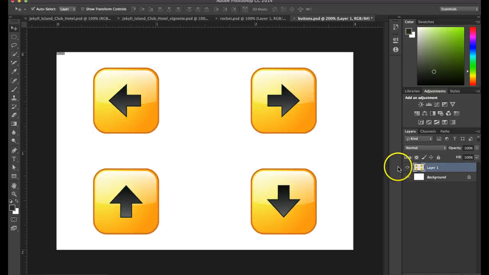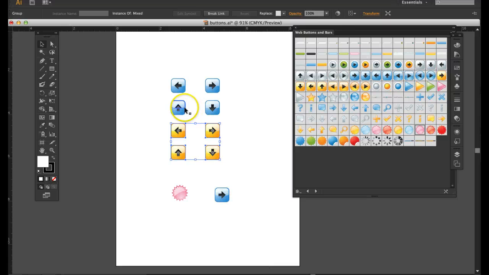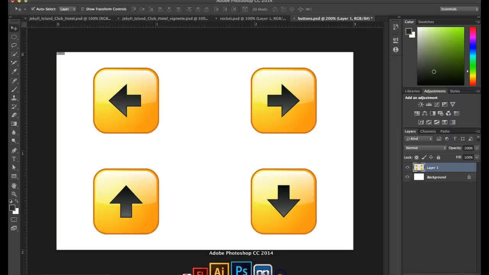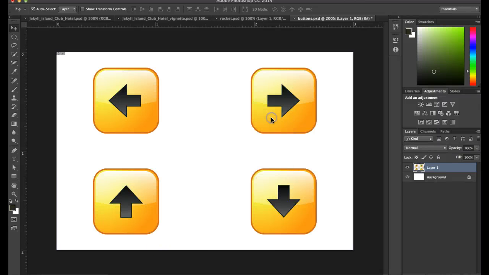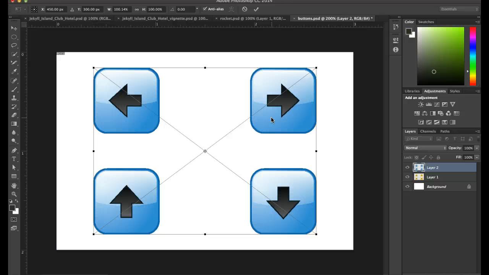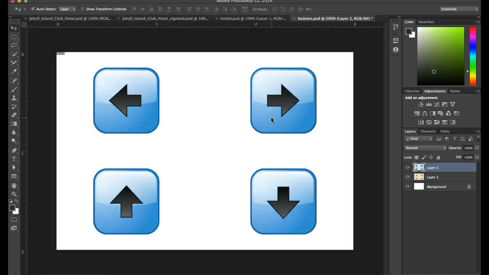Okay, so now I have a new layer, and it's the yellow buttons. It's over here. Now let's go back to Illustrator and get the blue ones. These are my up buttons. Go Command C to copy. Go to Photoshop, Command V to paste, bring them in as pixels and go OK. There they are, and I'll hit Return.